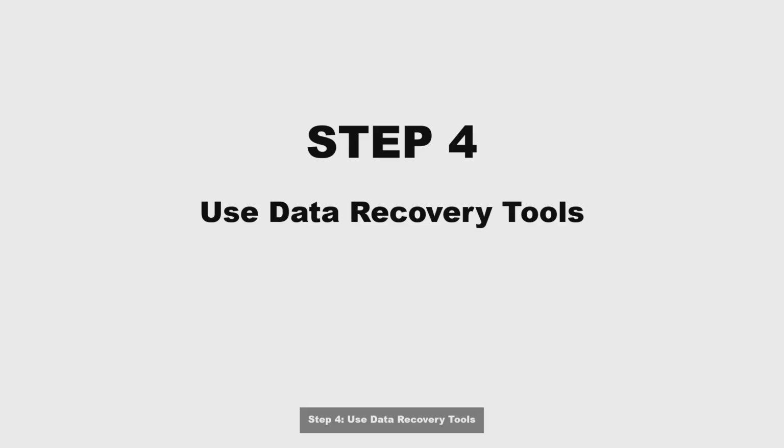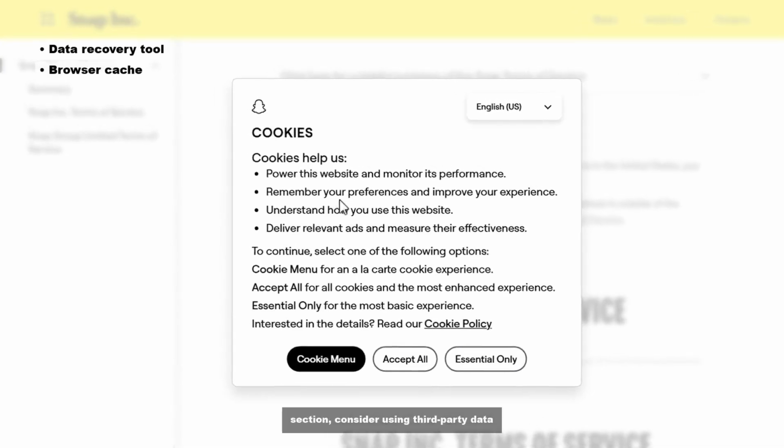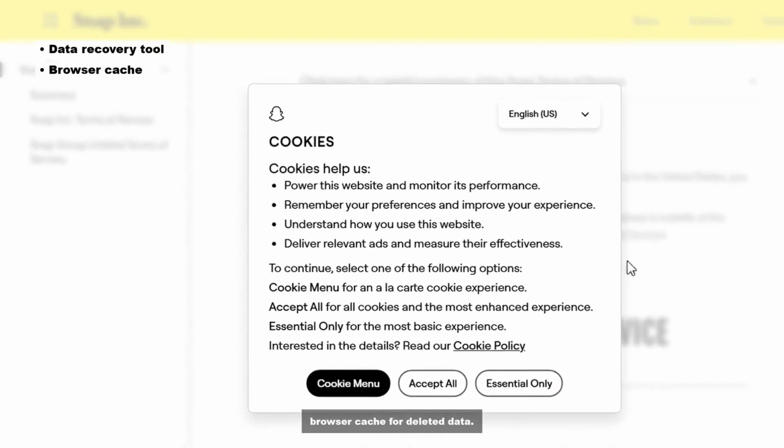Step 4. Use data recovery tools. If you can't find your chats in the archive section, consider using third-party data recovery tools. These tools can scan your browser cache for deleted data.